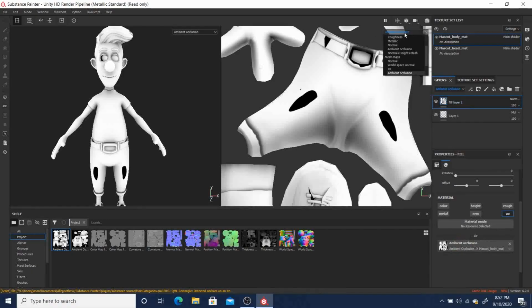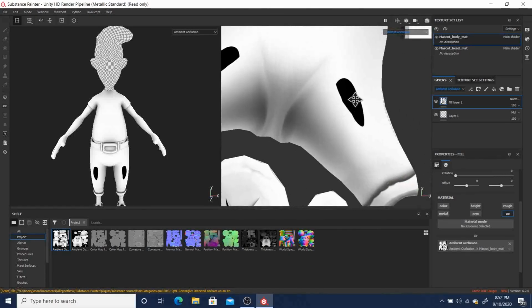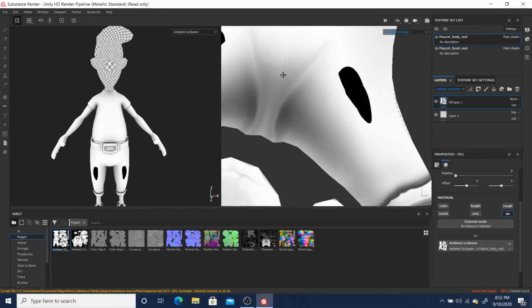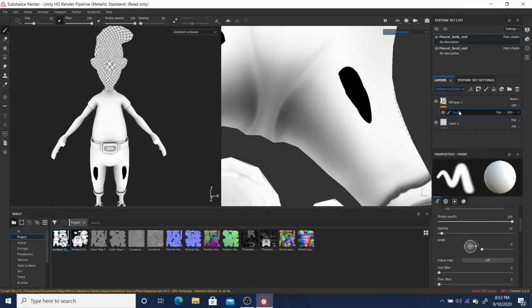And right here we should be able to see our ambient occlusion map. This is not under the mesh maps, this is actually under the single channel ambient occlusion. And so we can see this. Okay, so if we go to this layer, we can actually just add paint.